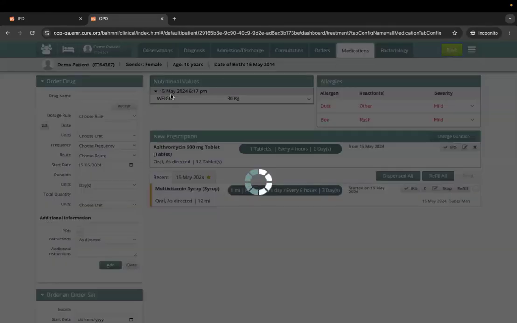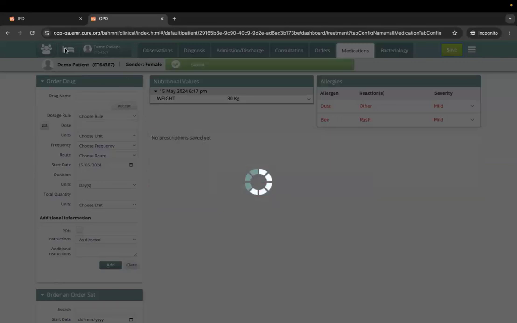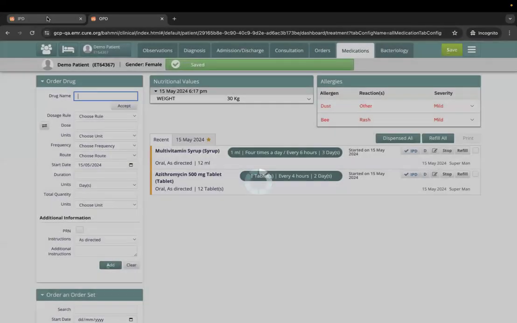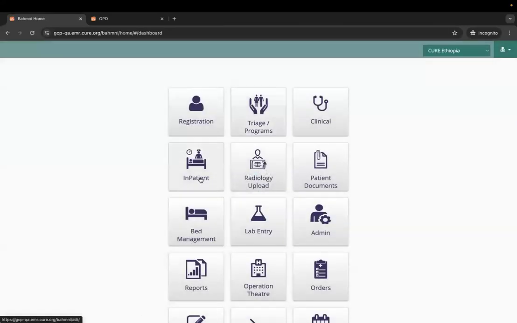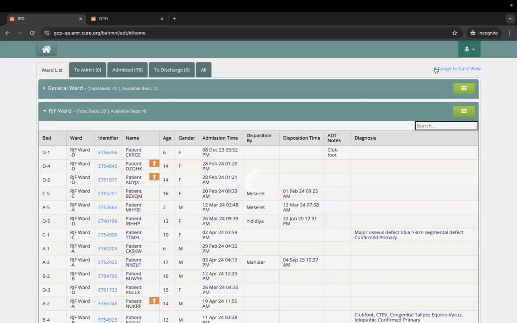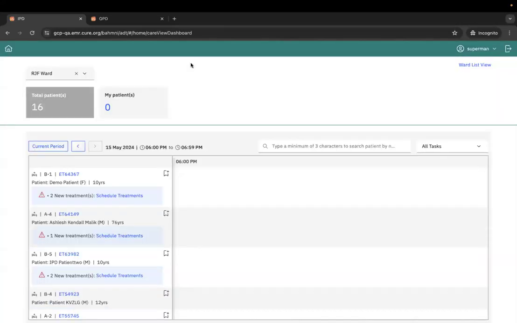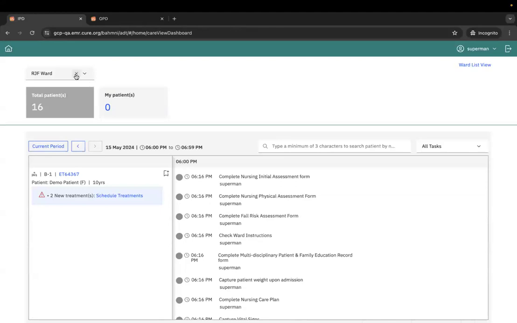So after the doctor prescribes the medication for a patient, then the nurse will go to the inpatient module and from there they can see the new care view dashboard. So I'll go to the inpatient module and once we click on this change to care view link, we can see the new care view dashboard. So from here, we can select the ward in which the patient has been admitted. So this patient I have admitted to the RJF ward.